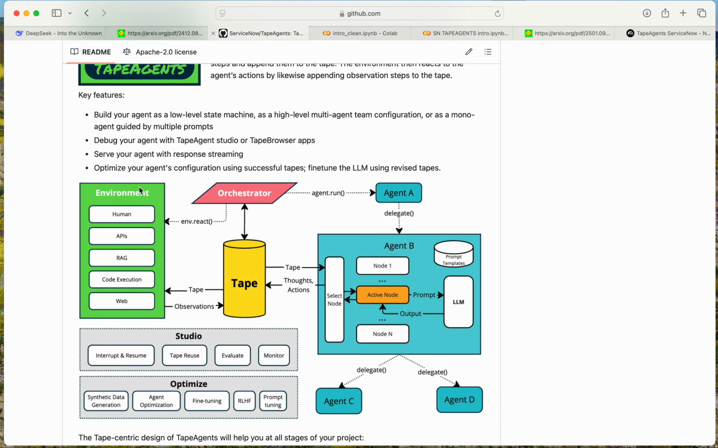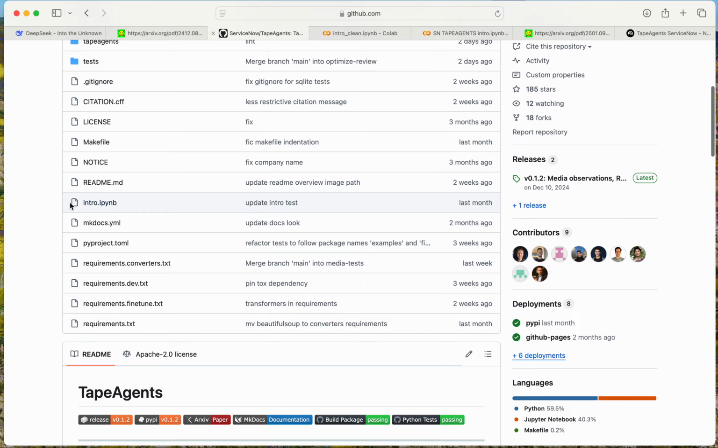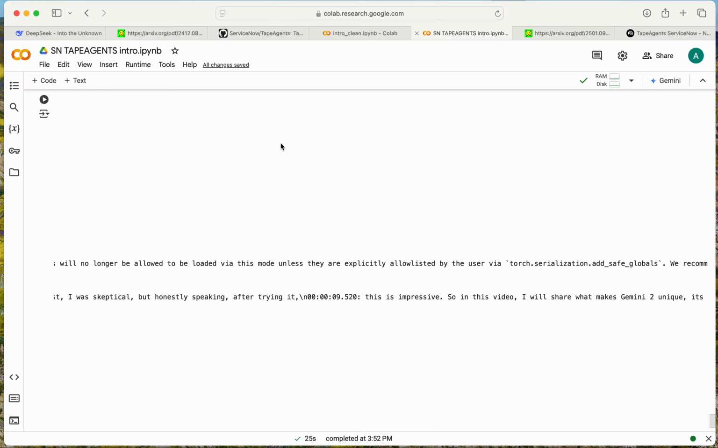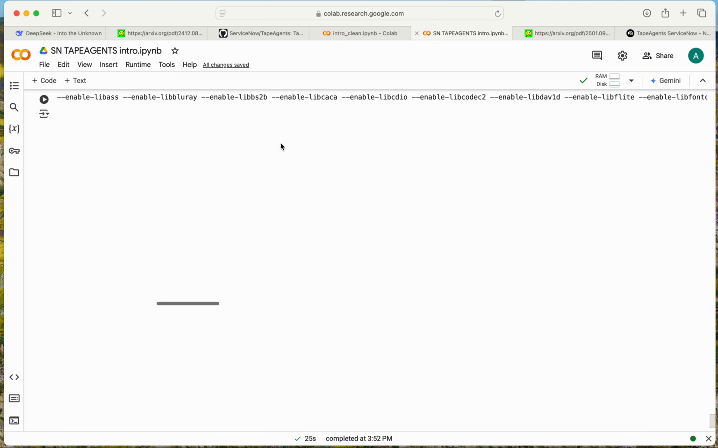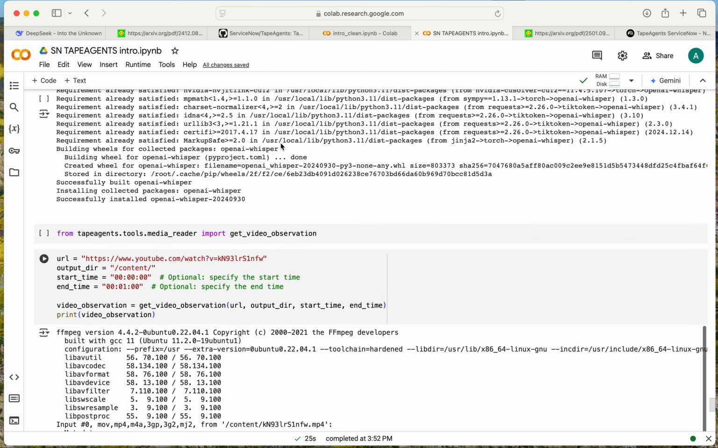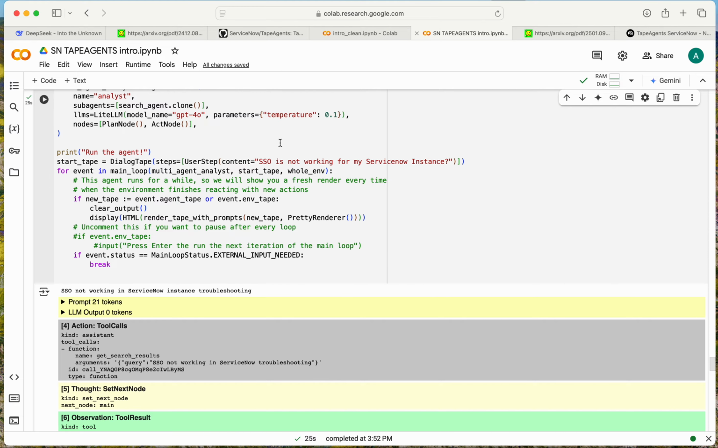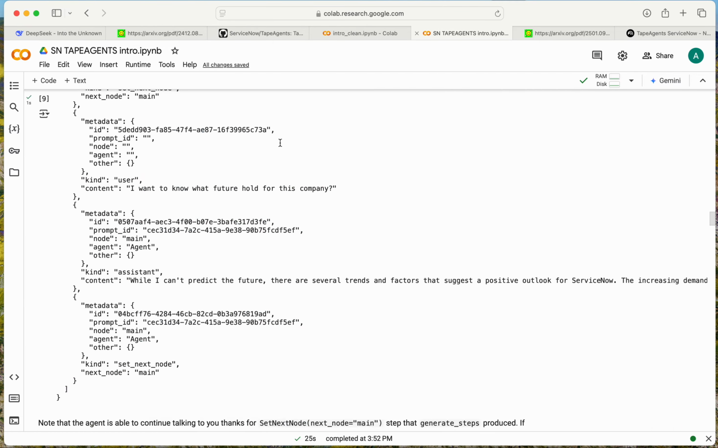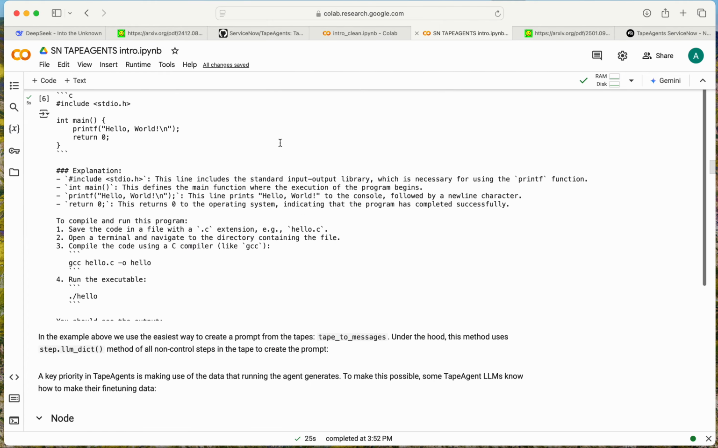In this GitHub, you will see there's an intro notebook that ServiceNow has provided, which we can use to understand and run these TapeAgents. If you want to run the whole thing, you can use this one. But I created something simpler, because ServiceNow explains a lot of things in the original notebook, so I took parts of it and cleaned it because I only wanted to run a few parts.